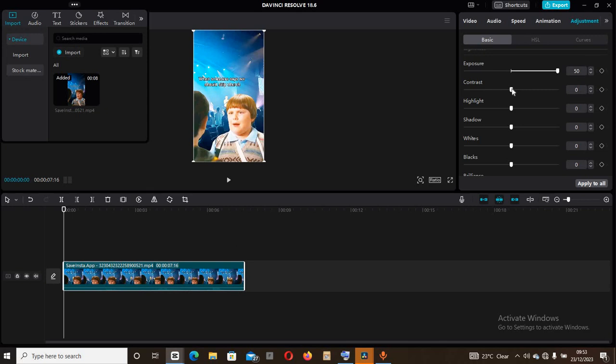All right, so for the case of contrast, you can leave it up to 30% or 28%. Now for the case of the highlight, reduce it a bit up to 50% in a negative way. Now for the shadows, you increase them up to 50%. Then for the whites, increase them up to 30% or 31%. Now for the blacks, also increase them up to 44%.